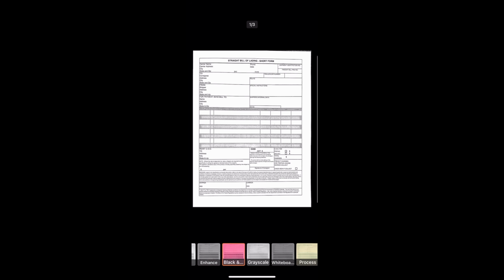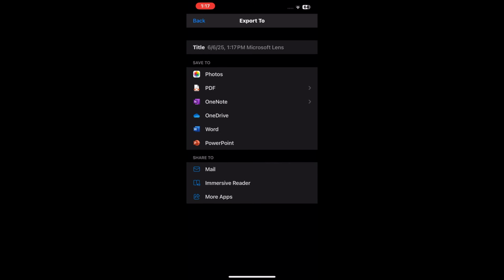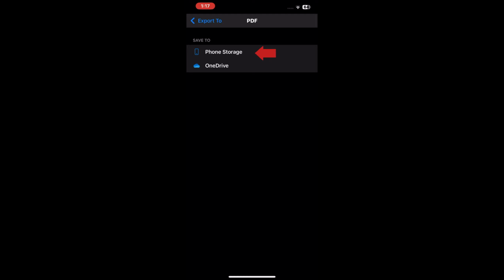We want to swipe through all the pages to ensure each page is clear, legible, and captures the entire page. If everything looks good, we will select Finish. Next, we need to tell Lens where and how to save it. You will be taken to an Export To screen. We want to select PDF for the type and phone storage for the location.